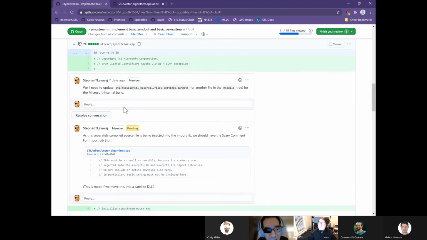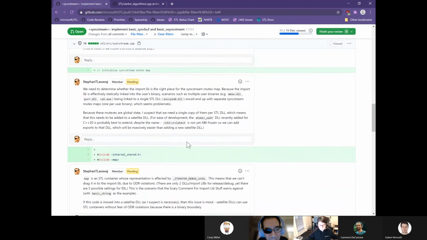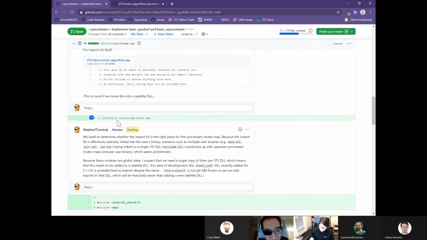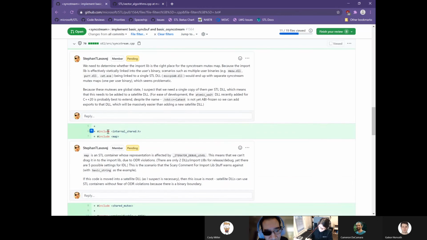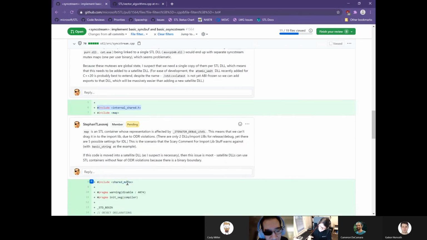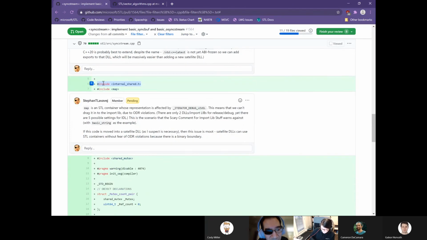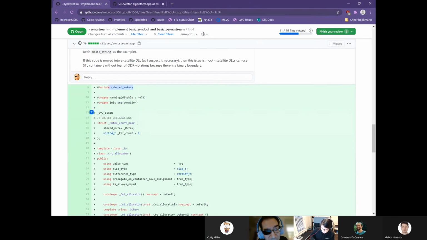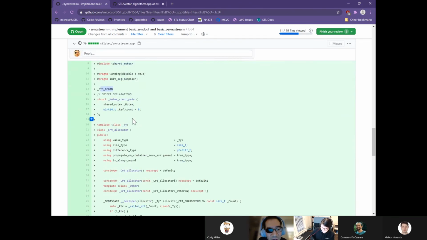Okay, so copyright license, bunch of comments about the overall architecture, initialize Syngster mutex map. Okay, internal shared is for this initialization stuff, which occurs in other import lib stuff. Basically, it says you need to initialize any static data here really early, before any user-defined static objects, which is why you have that. Aside from dragging in map, we're going to use map and shared mutex to find some stuff in stud.